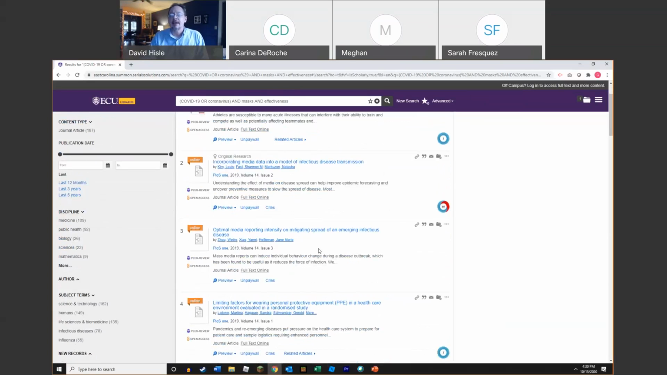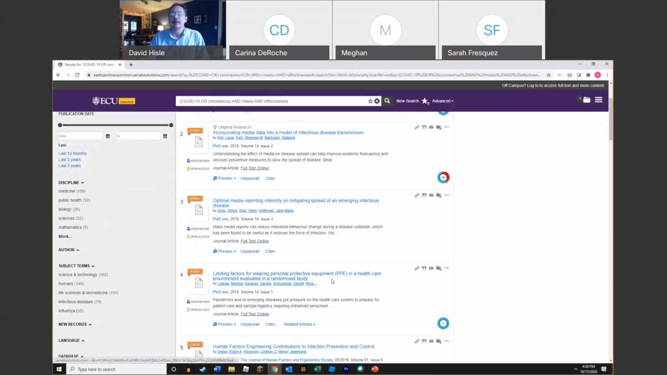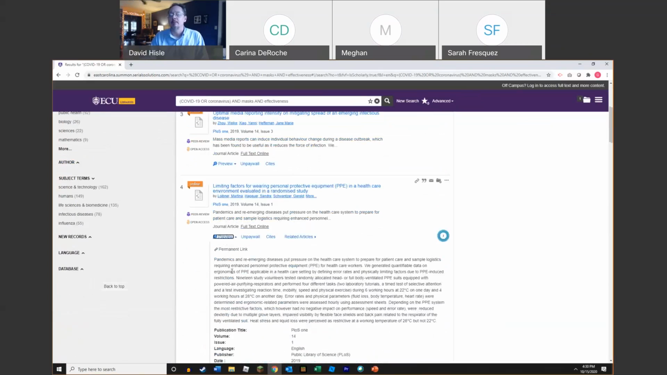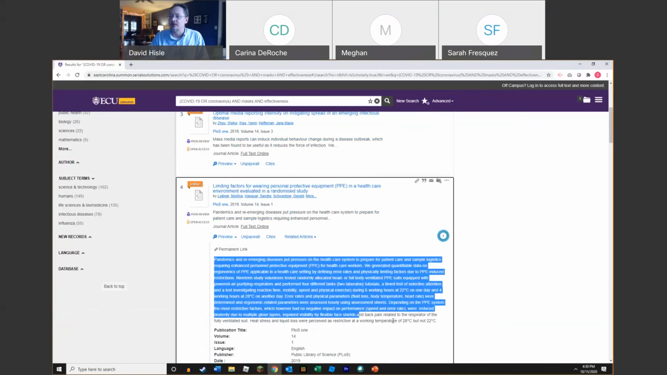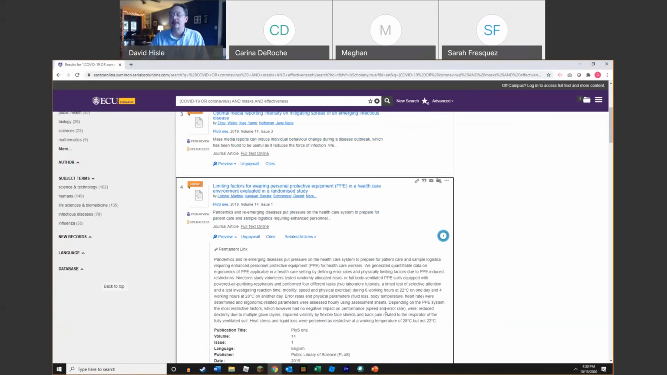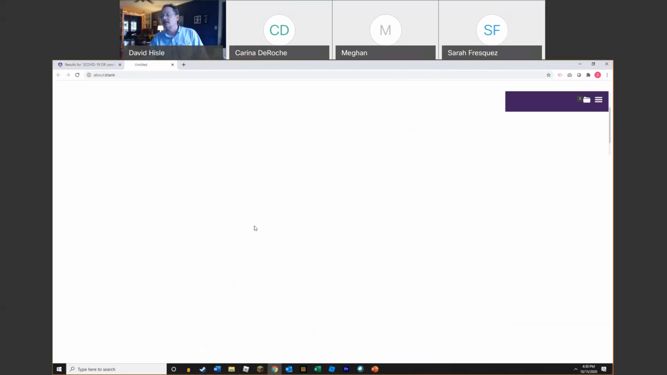So we've got limiting factors for wearing personal protective equipment in a healthcare environment evaluated in a randomized study. You can see the journal that this was published in, the year it was published in. Once again, we can click the preview and we'll see an abstract or summary of what this particular article contains. If it looks like something that's going to be helpful for answering this particular question, I can add it to my folder. If I want to see the full text of the article, I'll click the full text online, and that should come right up.